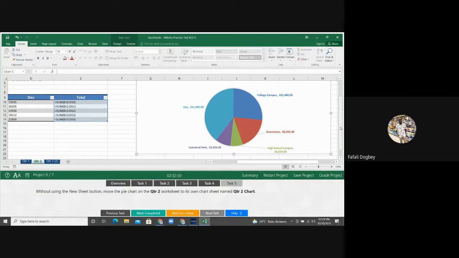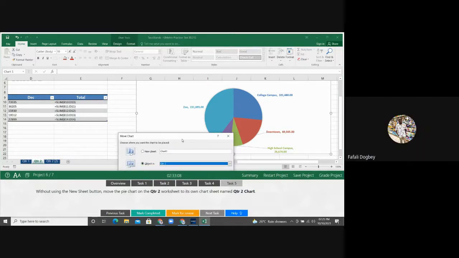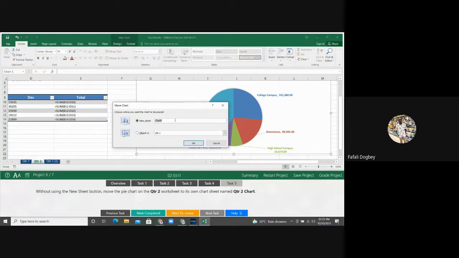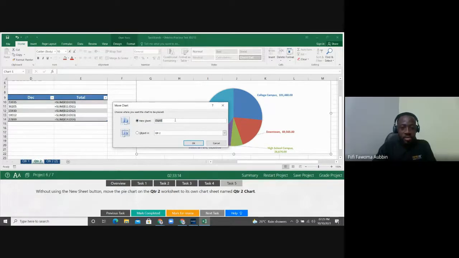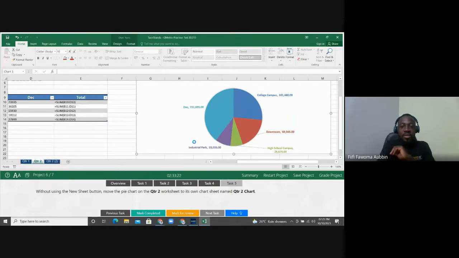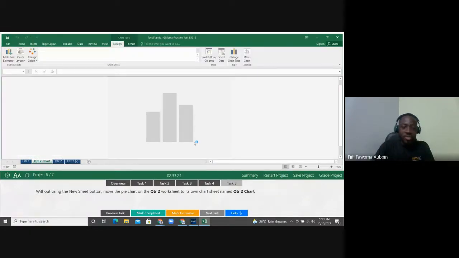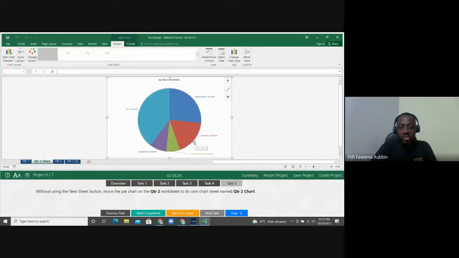Okay, sorry. To move the chart, you right click on the chart. Then you would see move chart. When you see move chart, you select new sheet, and then you name it QTR2 chart. Then you hit okay. It will move the chart to a new sheet.